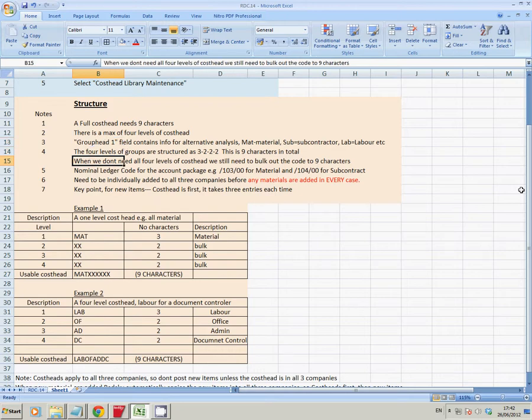Even if we don't need all 4 levels, we still need to bulk out a simple 1, 2 or 3 level cost head to 9 characters. So we have a nominal ledger code for the accounts package as well. That's in this case 103 is for material, 104 is for subcontract. And we need to individually add cost heads to all 3 companies before any materials can be added.